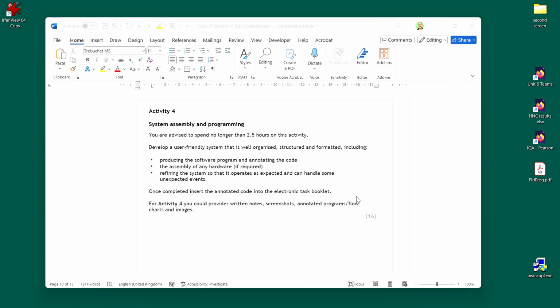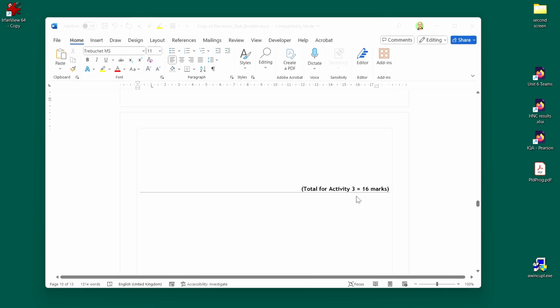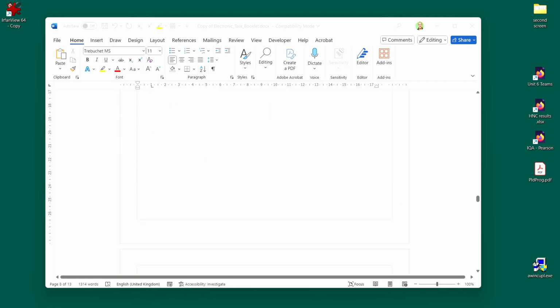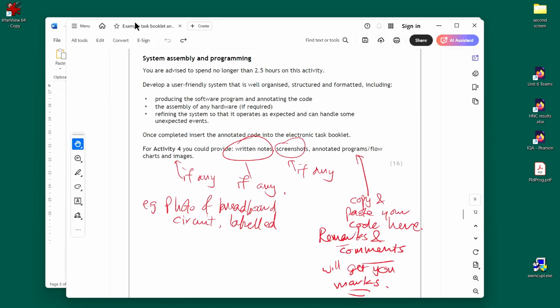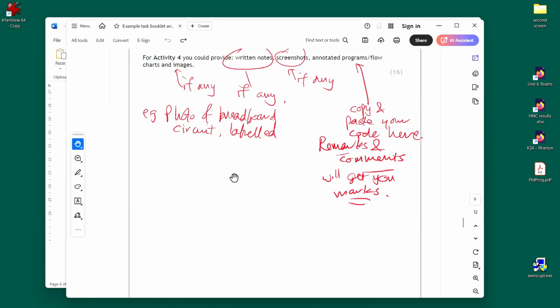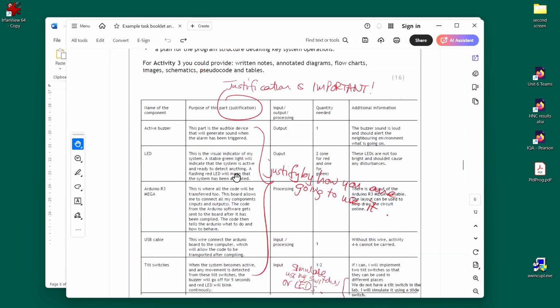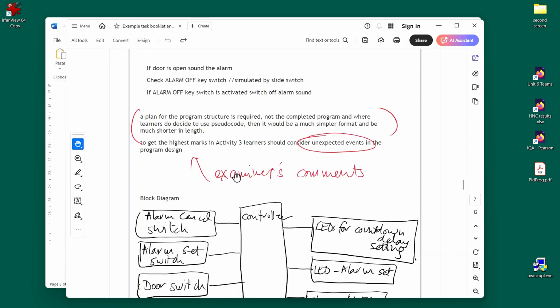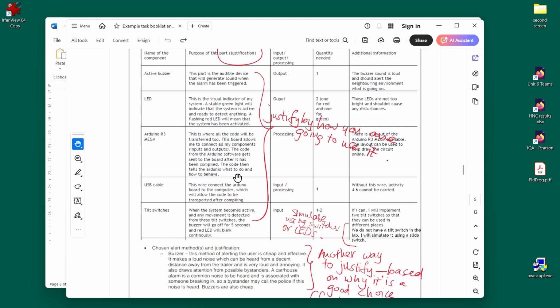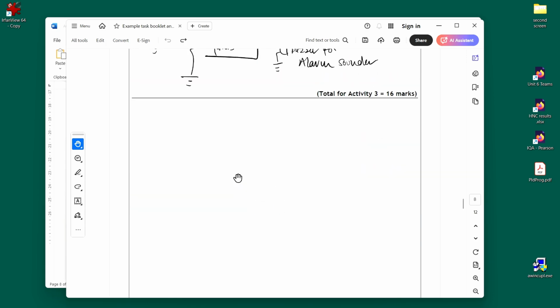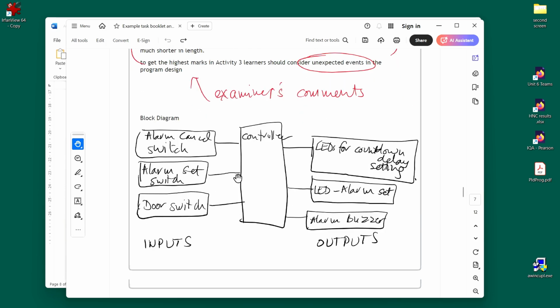We're going to look at activity 4. We've finished our pseudocode and our drawings. I've not included a drawing in this example, but remember again, in the example task booklet, I've given you ideas of what you need to include. So here I've put in the table, the pseudocode, block diagrams, and circuit diagrams as well.